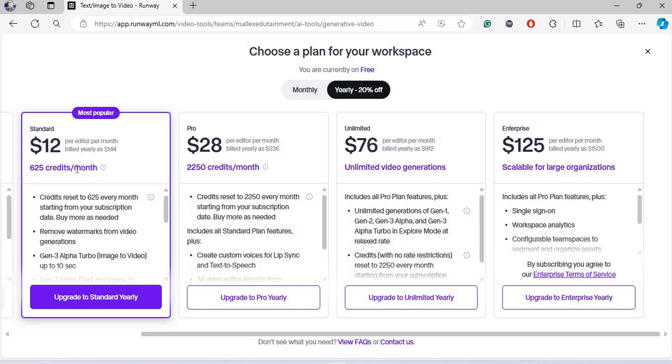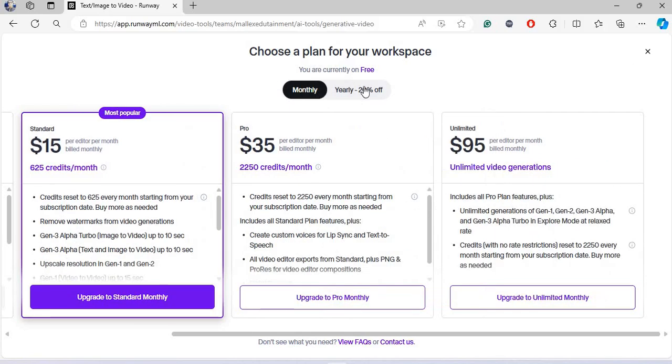Yes, I'm doing the math right. Come on, man. Yeah, the math is right. So yeah, 5 credits per second. So it's like 120 credits. Actually, not 120 credits. It will be 125 credits to be frank here. And then you have $28, you have $76, you have $125. Folks, it's like whatever you need. Depends on you, obviously.